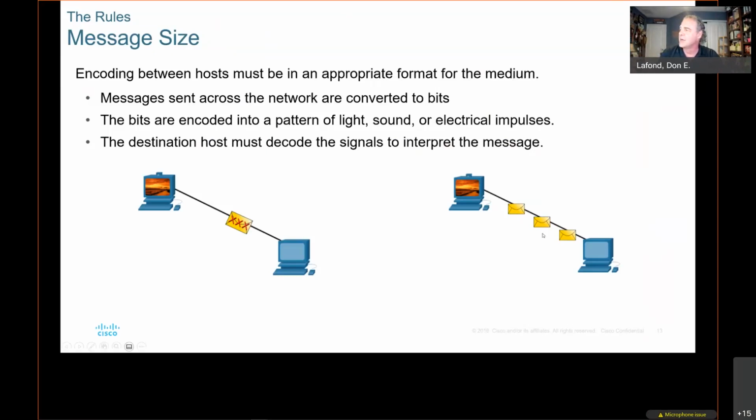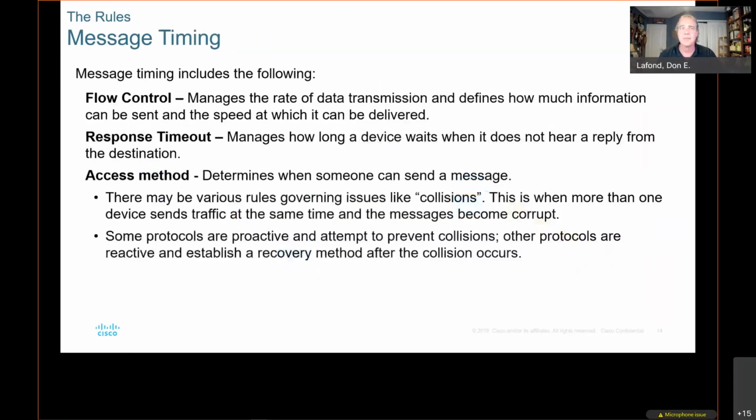because if that's what you need to do to get the message from point A to B, or from your side of the phone to the tech support side, if you have to say, I turned on my computer and it didn't work, right? If you need to slow down to that speed, then you need to do that. Just like a network sometimes has to slow down to be able to receive the messages. All right, flow control. Flow control manages the rate of data transmission and defines how much information can be sent and the speed at which it can be delivered.